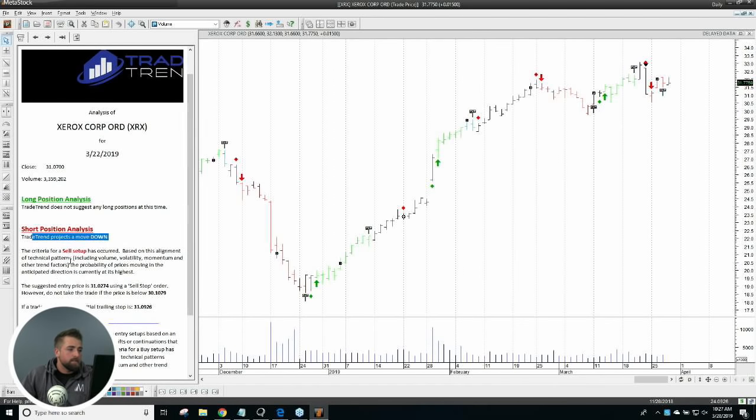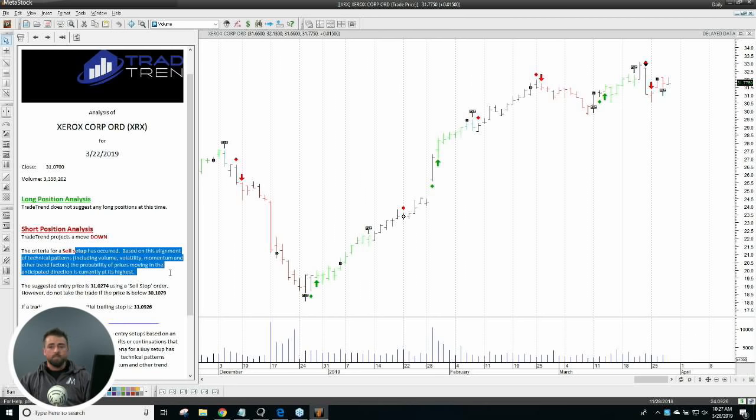The criteria for a sell setup has occurred, and based on this alignment of technical patterns, which includes volume, volatility, momentum, and other trend factors in that full proprietary blend of indicators that Jeff Tompkins created, the probability of the price moving in the anticipated direction is currently at its highest, and the suggested entry price is at $31 and some change using a sell stop order.